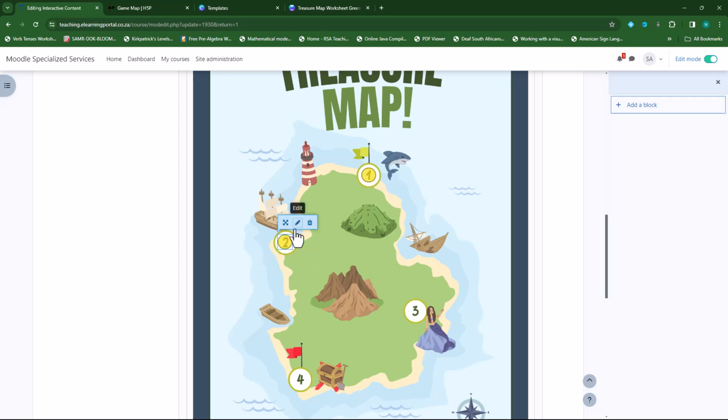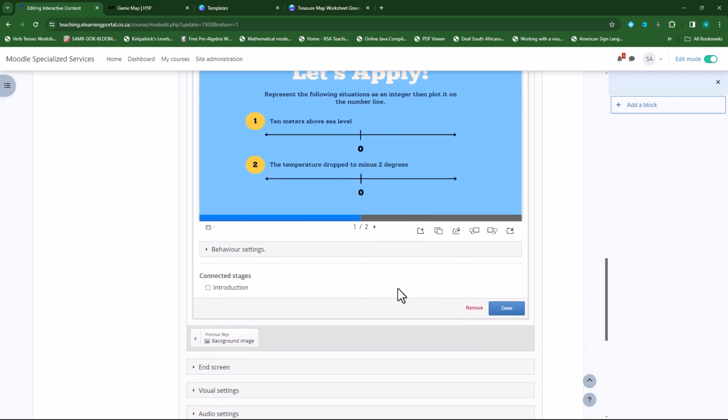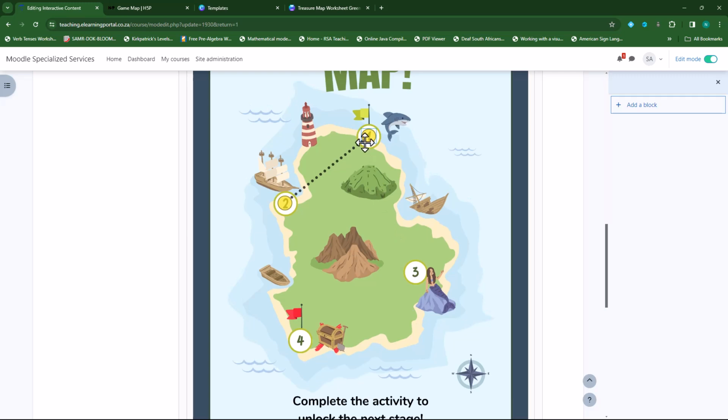I'll click on it once and then click on the pencil icon. Remember, I have to link the two, and here under connected stage you'll see there's my introduction. I need to connect it to my introduction. So once I connect it to my introduction, click on done. You'll see what happens. There's the dotted line. So once we're done and we set the locks, you'll see what happens.